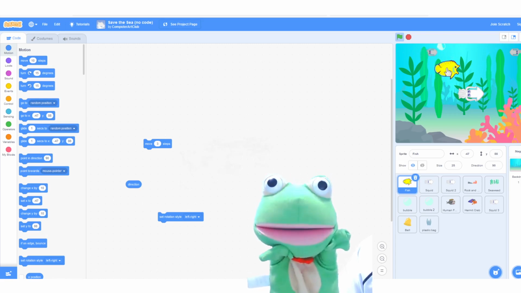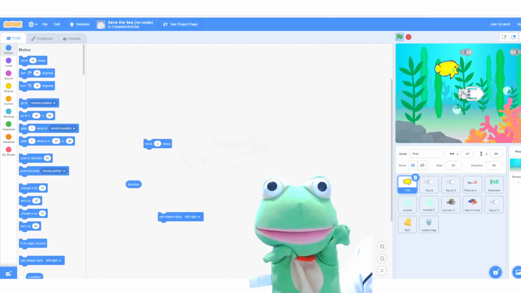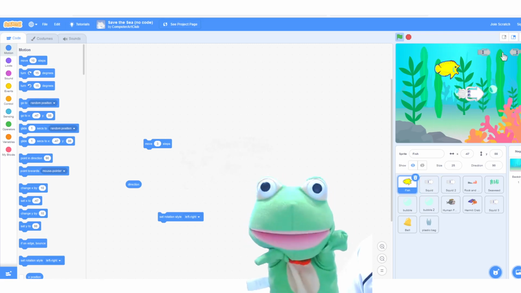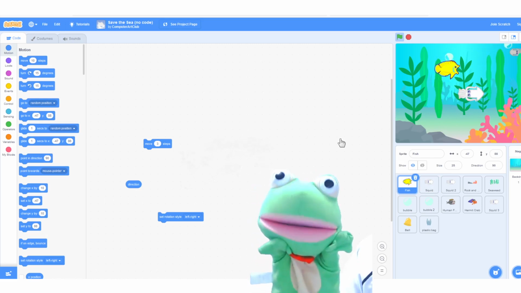But this fish isn't moving. This one here is moving. Yay. This guy's not moving. So we need to make these guys who aren't moving, we need to make them move, okay? So how are we going to go about that?